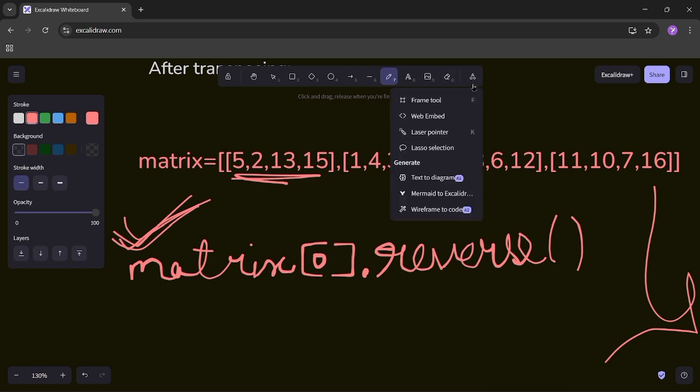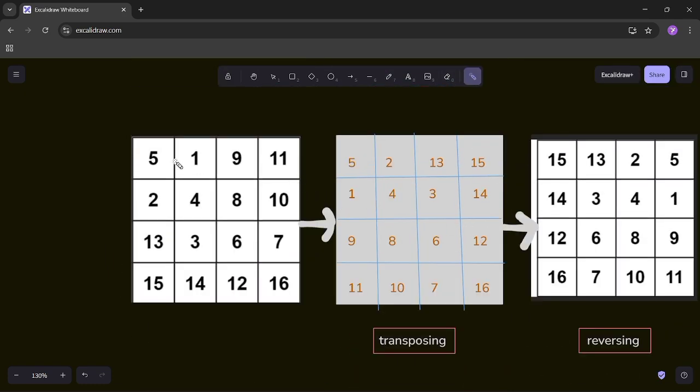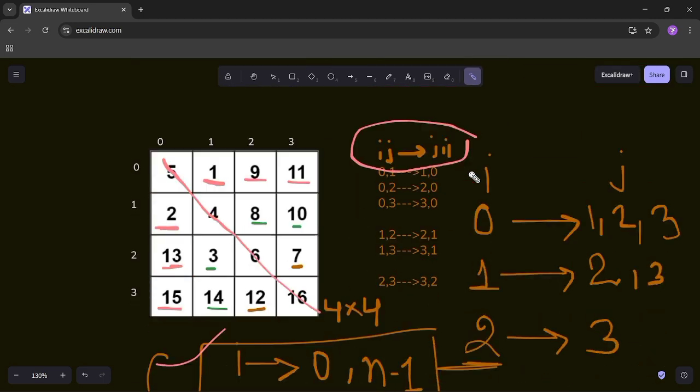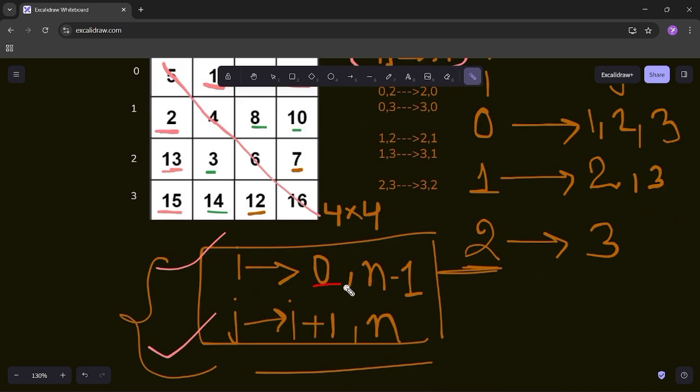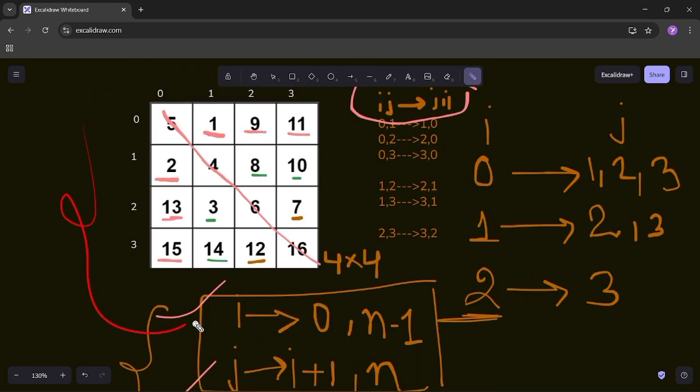So what we are doing in this question is, first of all, I just wanted to make it clear one more time that we're going to take this matrix, transpose it, and then reverse it. For transposing, we analyze this pattern. By analyzing this pattern, we come to know that our i pointer is going to move from 0 to n minus 1, and then our j pointer is going to move from i plus 1 to the nth index, right? So this is our transposing of the matrix.